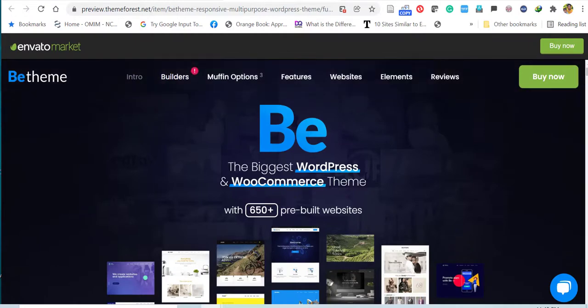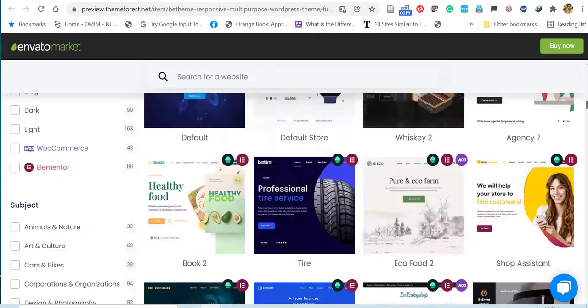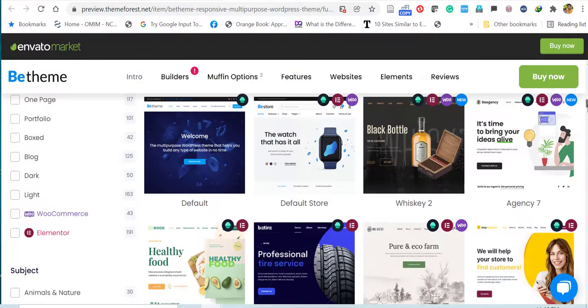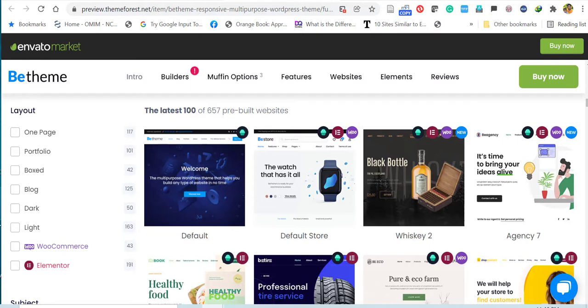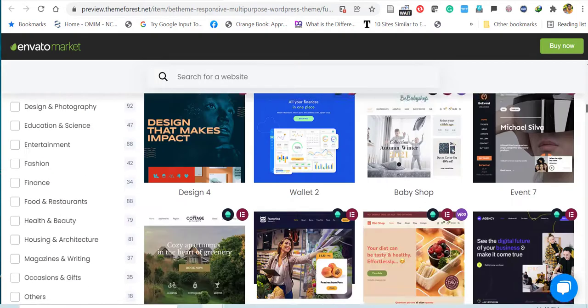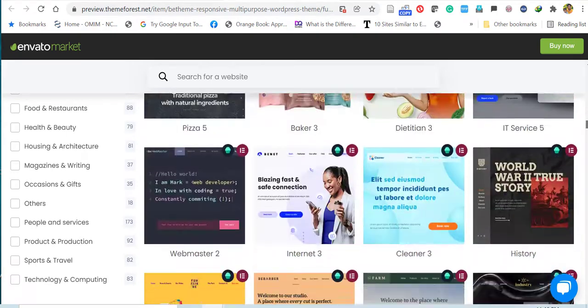2022 latest versions of B theme contains 650 plus pre-built websites. It also supports Elementor Builder. There are so many categories here: business, blogs, food and restaurants, health and beauty, magazine and writing, etc. Let's see how to install the theme.